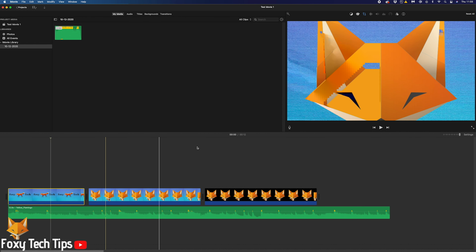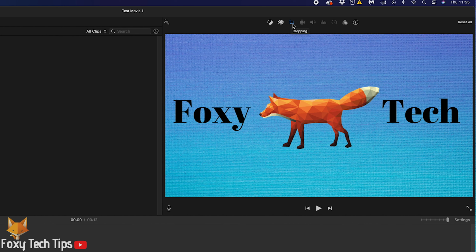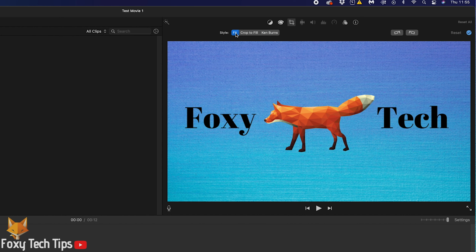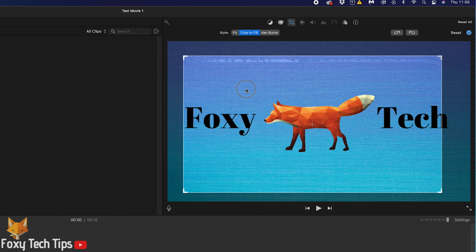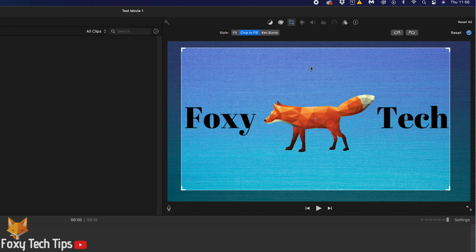If you have already added the images to your project timeline, you can disable the Ken Burns effect by highlighting one or all of the images you want to change. Then select the cropping icon from the editing buttons up top. Under Style, you can see that it's set to Ken Burns. Simply change this to Fit to show the original image size. You can also choose Crop to Fill, which will let you crop the image to your liking. You can repeat this for all the images you want to change.